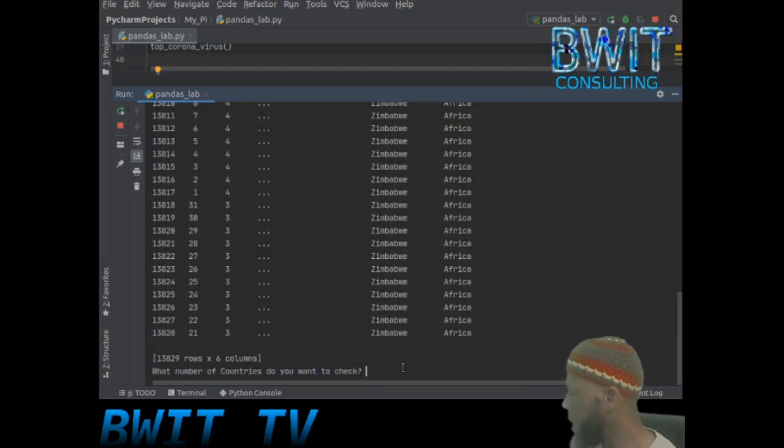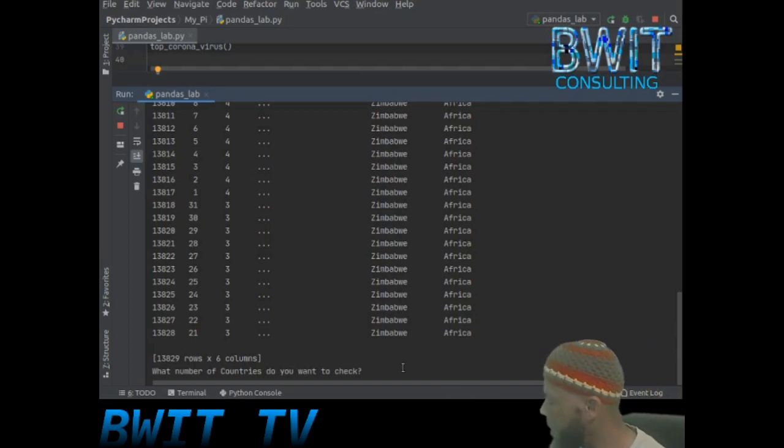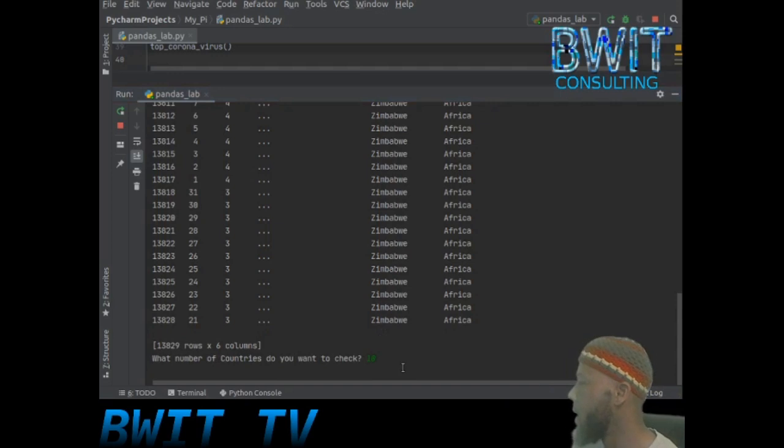Now what this does is you can put in whatever number you want. So you can say the top 5 countries, the top 10 countries, top 15, top 50. So let's say the top 10 countries. Hit enter, and bam, as you can see there, it doesn't show that. So let me show you, it just popped up here. Let me get that up for you guys.